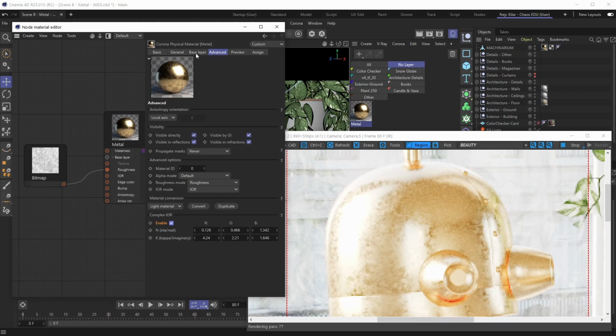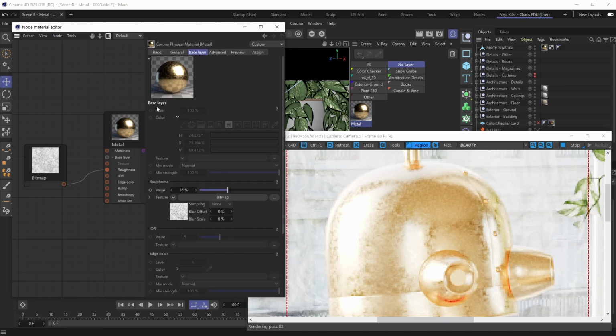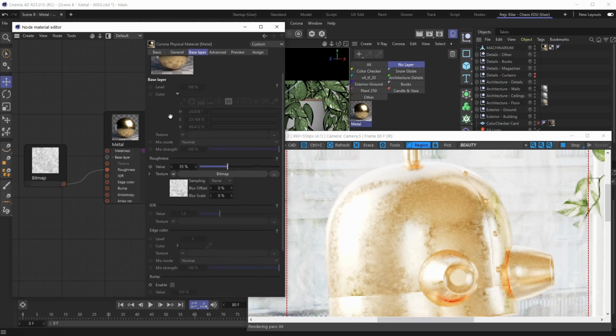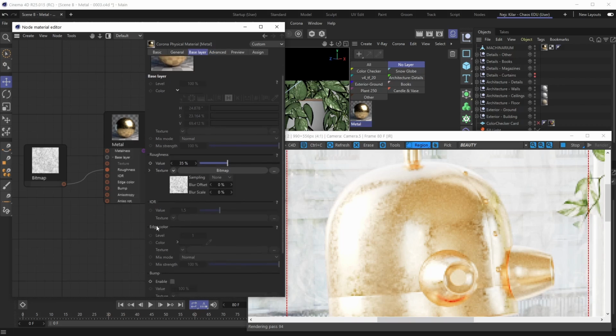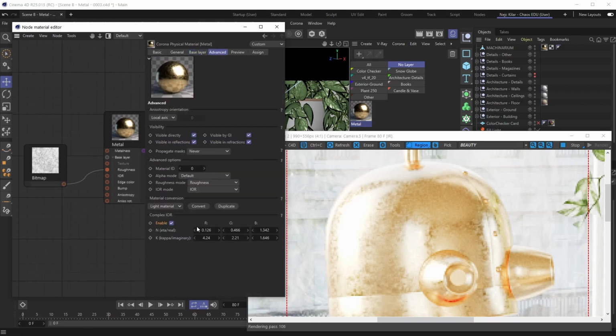Right. So if we quickly go back to the base layer now, you're going to see that your base layer's color parameter will be grayed out, and so will the edge color parameter. And again, that is because you're controlling all of that through these scientific parameters in here now. Okay, so how do you know which numbers to input in here?